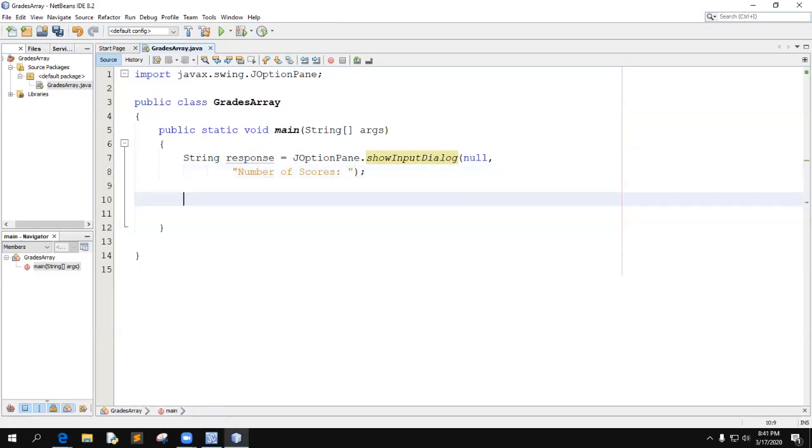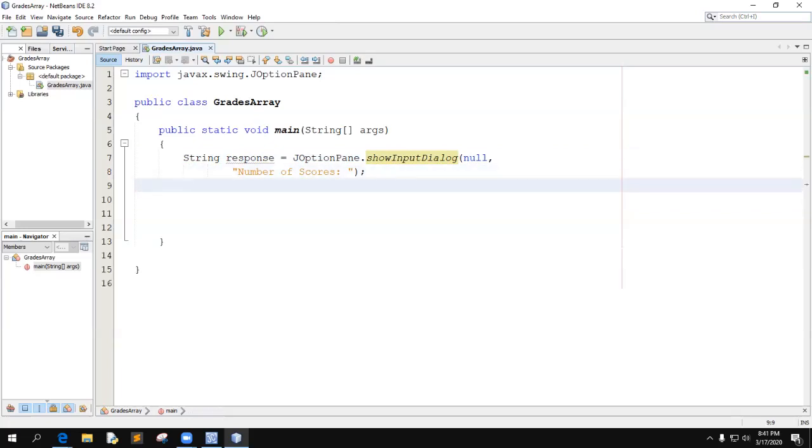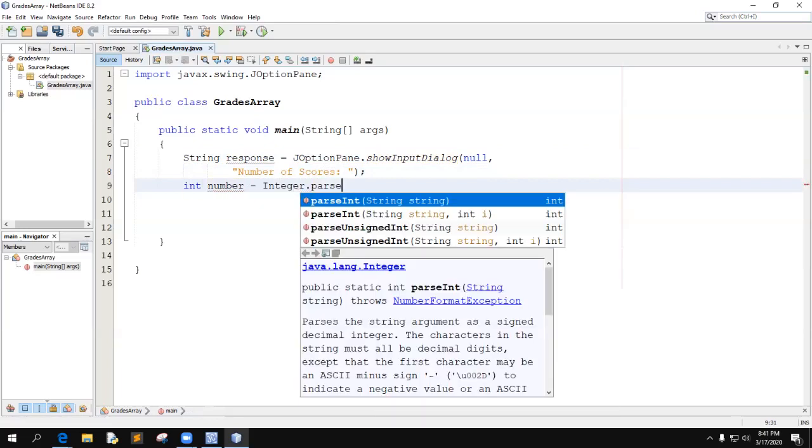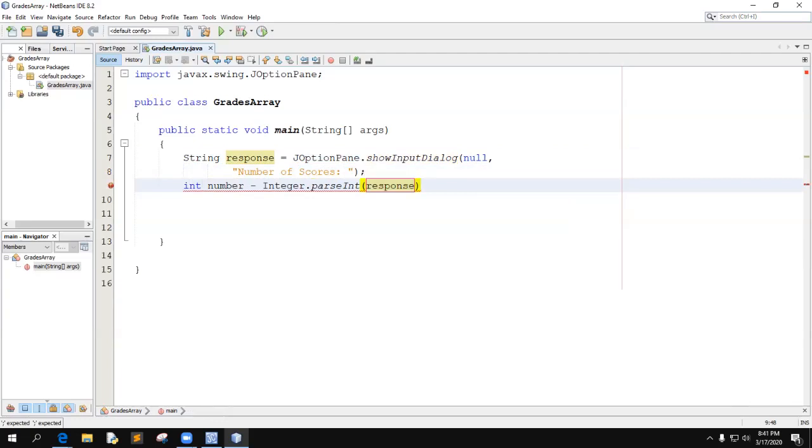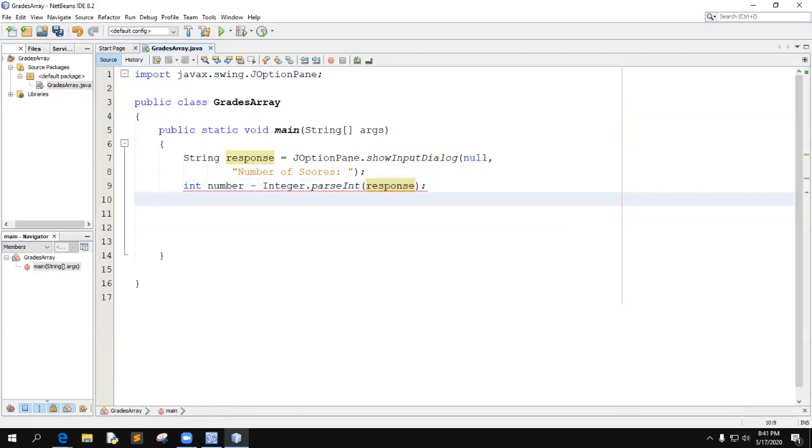So the next thing we'll do is we're going to have to parse that into a numeric. So int number. We'll use the Integer class and parseInt. It gets the string and puts it in a variable called number. Getting a little error there because somewhere or another I put in a minus sign instead of an equal sign.